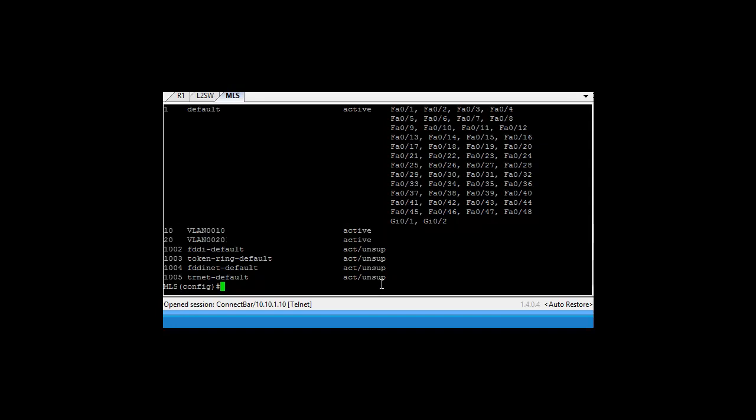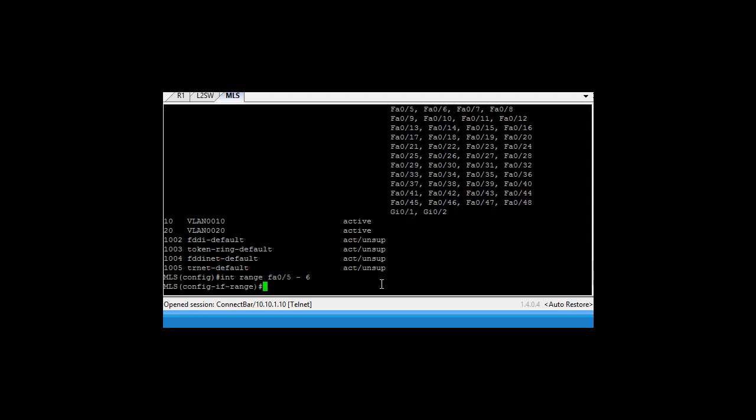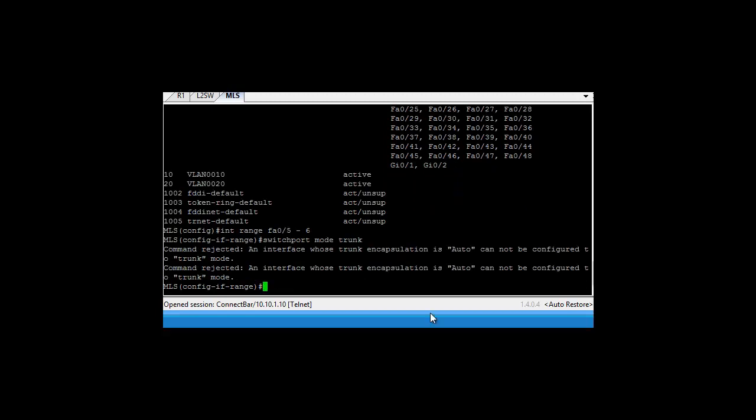Now we're going to make ports 5 and 6 trunking ports, and we're going to bind them into a port channel or an EtherChannel. Int range FA0/5 to 6. And here's where I'm going to show you the error or the reminder that you're going to get if I can do both .1Q and ISL on the switch. It's going to tell us then that I can't be configured in trunk mode until I decide basically whether it's going to be .1Q or ISL.